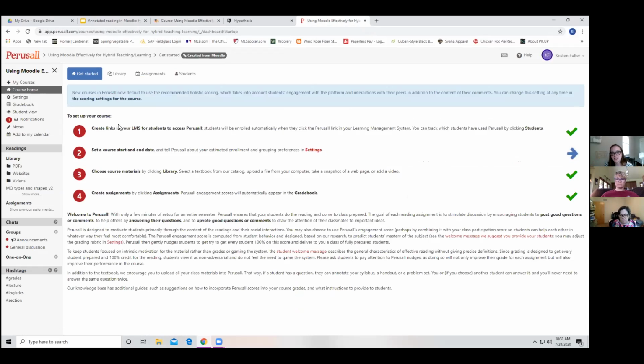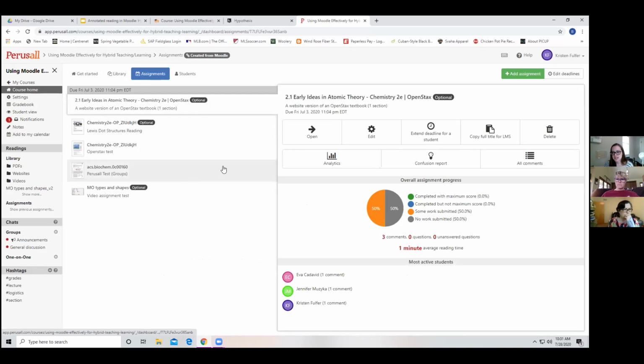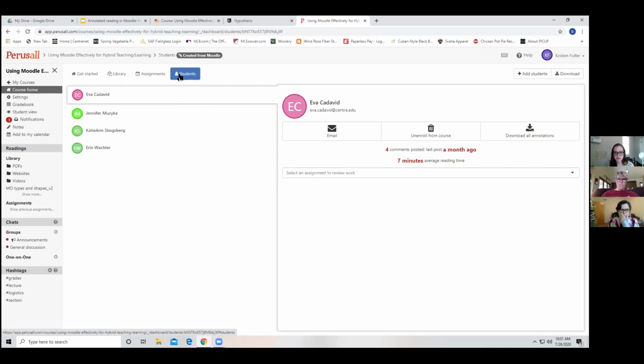It's going to prompt you to go through this Getting Started tab, which has a video tutorial of all the things you could possibly ever want to do and all sorts of advice and information. You're going to have a library tab, which is all the content that you've uploaded that you could potentially create an assignment with. You're going to have an assignment tab, which shows all the assignments you've created. And then a student tab, which just shows you the students enrolled in your class.